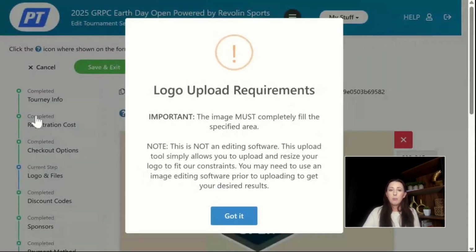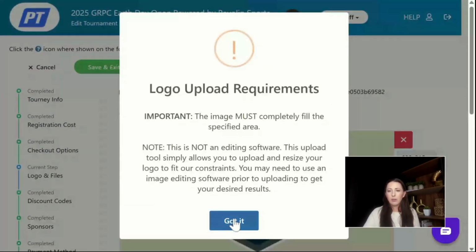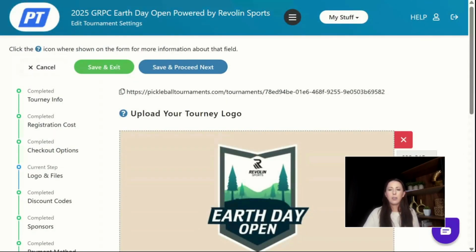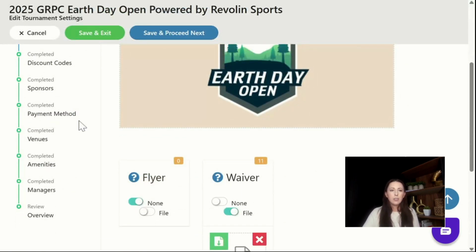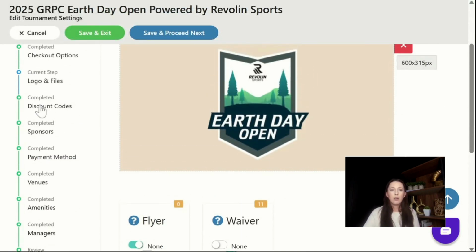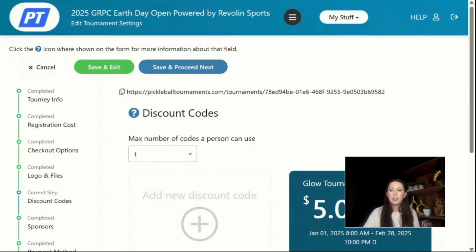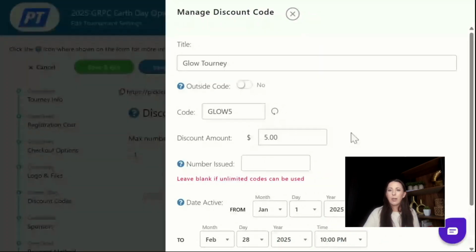Logo and files, pretty self-explanatory. That's just saying it needs to be 600 by 315 exactly. There's a spot for a waiver if you so desire. Discount codes looks very similar. You can customize these however you want as well.